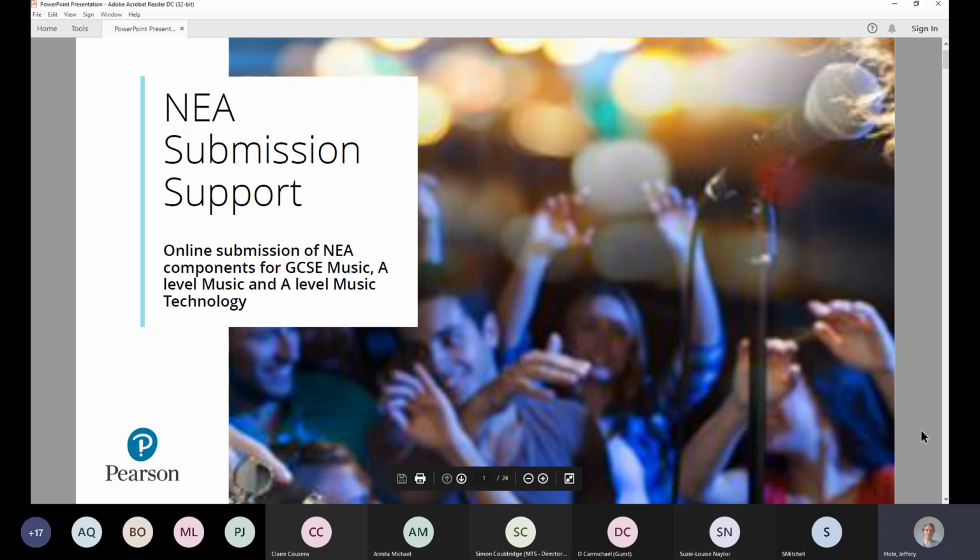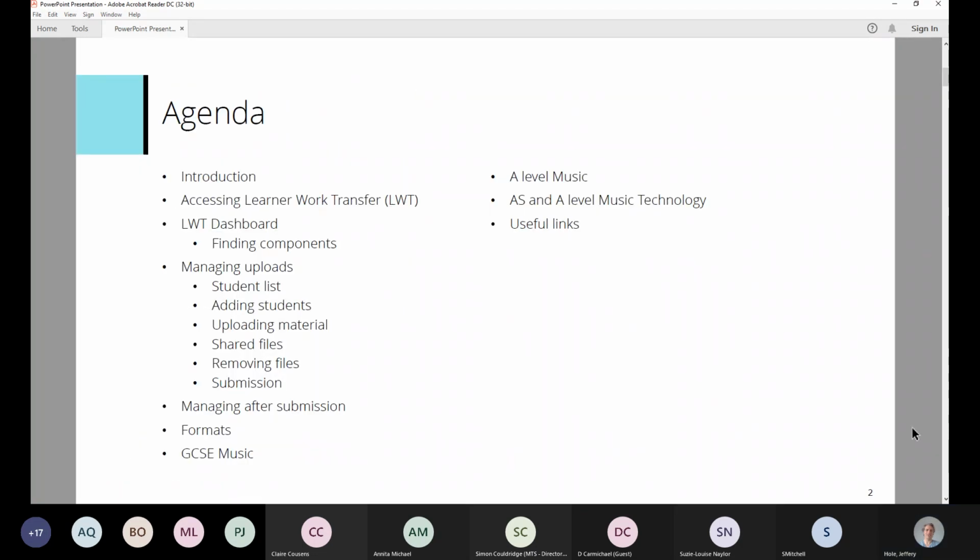Okay, so just got a few people arriving as we're beginning the session, but today we will be looking at the NEA submission process this year. It is moving to an online submission process for everything. So we'll run through that platform and the way that you'll manage everything this year as well.